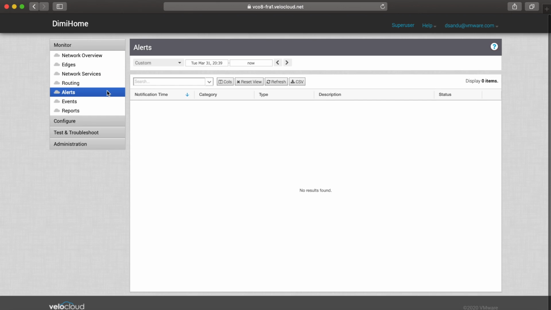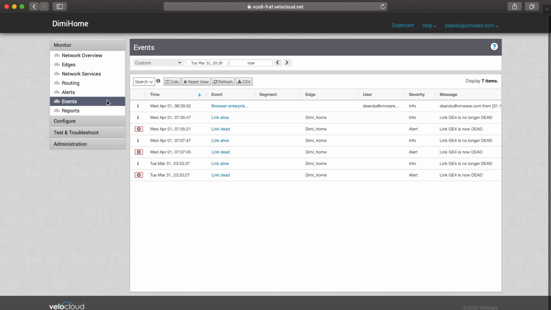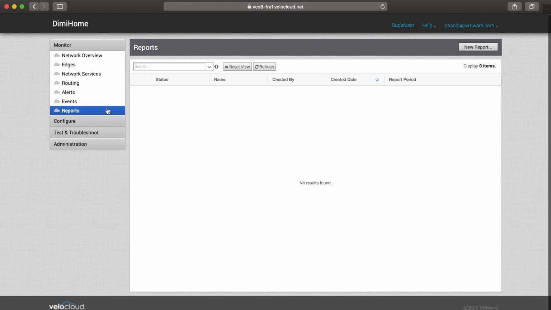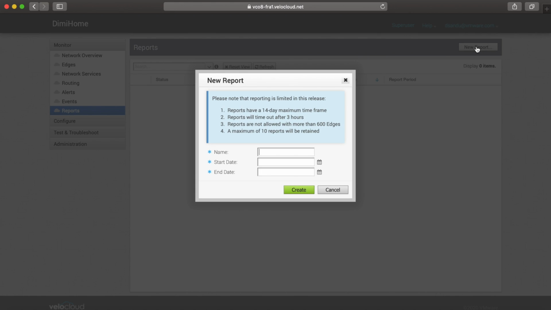Obviously, I can see some alerts here. If I customize any, I get a full event log, and I can even start generating reports, which is quite nice, an easy way to just get, for example, a weekly report of what's going on with a particular enterprise.